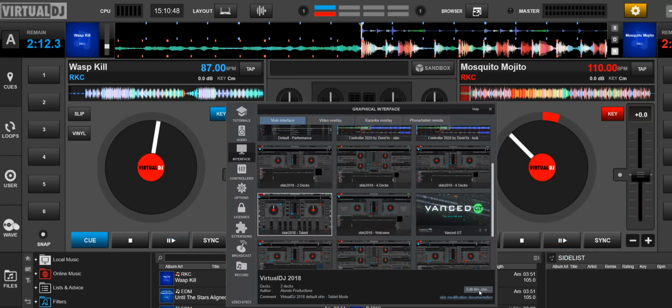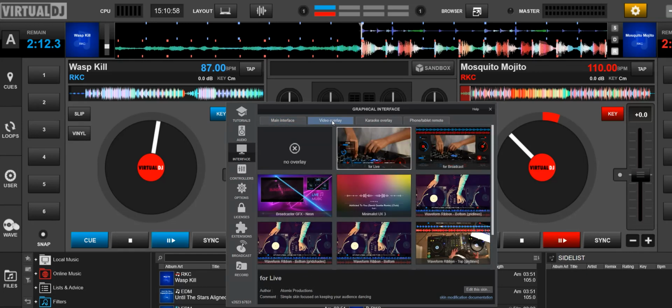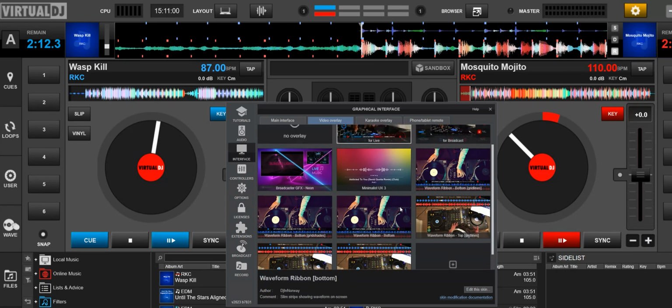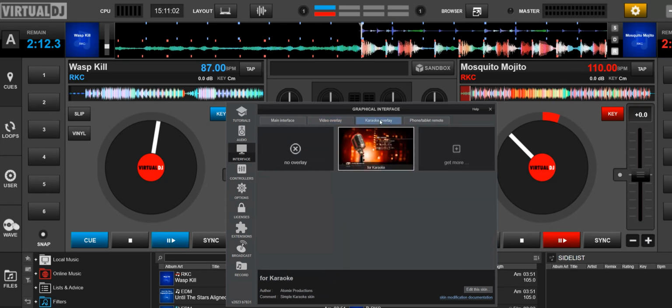With main skin, you still have the edit here, and you actually have a link straight to the documentation. So that's one way they've tried to make it more user-friendly to go do some of this stuff, right? So you can pick that overlay, and again, you can get more. And you can use the karaoke overlays. I don't use that too much, so it's just the default one I have here.